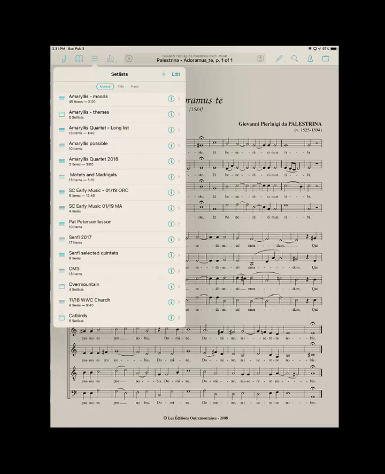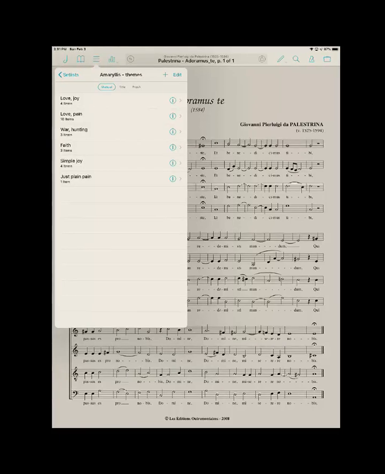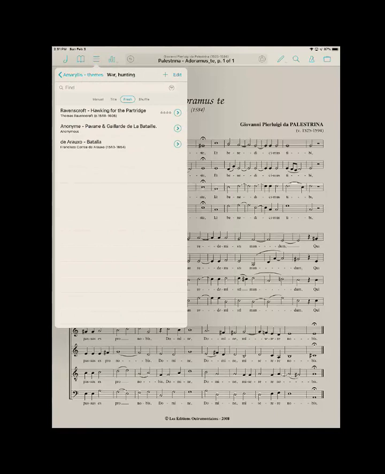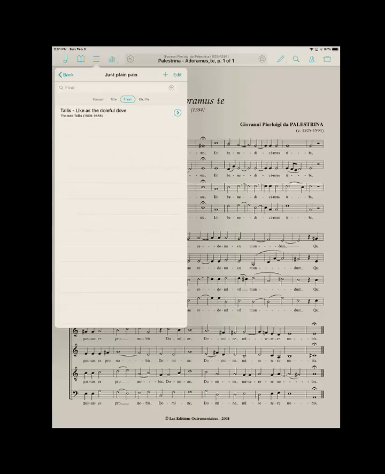And I'll show you how to do that in a moment. And in that folder, I put individual set lists for the various themes that I've come up with. So there's the joy of love, there's the pain of love, there's war and hunting. I will have one hunting piece, the Ravenscroft, so we may simplify that or not. There's faith, simple joy, and just plain pain. I have one in that category, like the Doleful Dove. A jolly little tune.